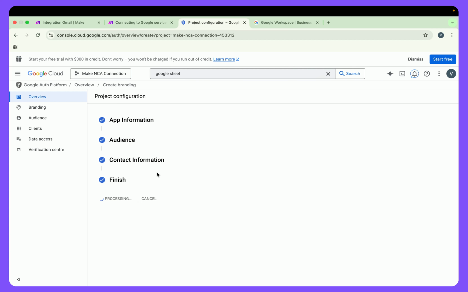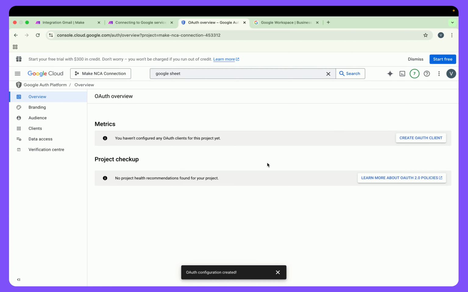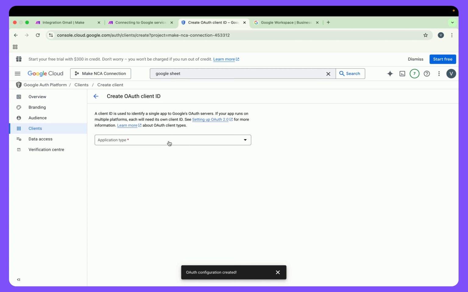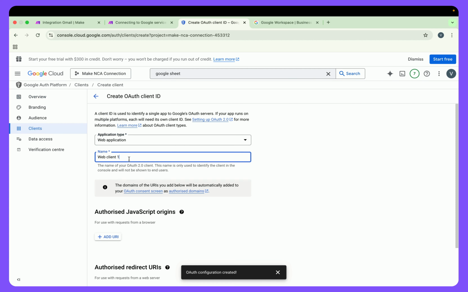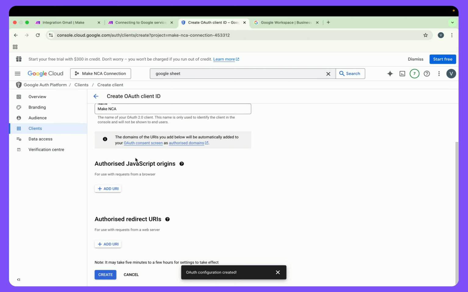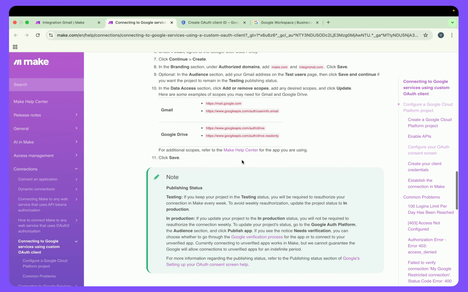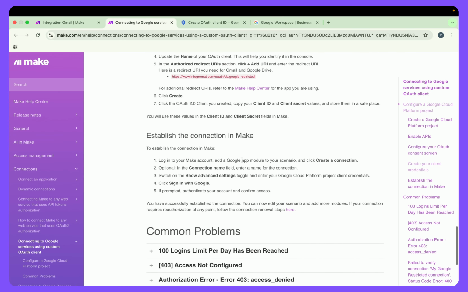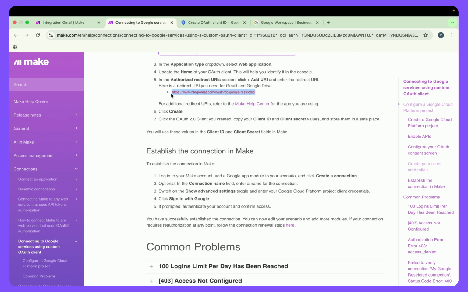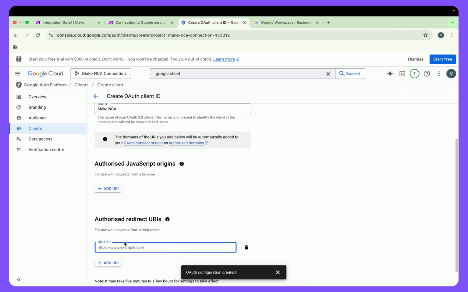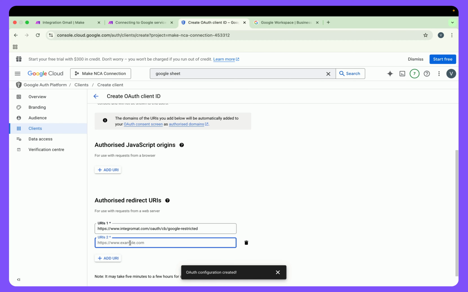Once it creates the OAuth screen for you, you come to this page, right? And first you need to create your OAuth client here. Choose the application type as Web application, and this is your client name. Just rename it Make NCA, and here you need to add an authorized redirect URL, and this is important. Once you come here, we have this redirect URL, right? So copy it from here, add it here, and we need three more URLs here.